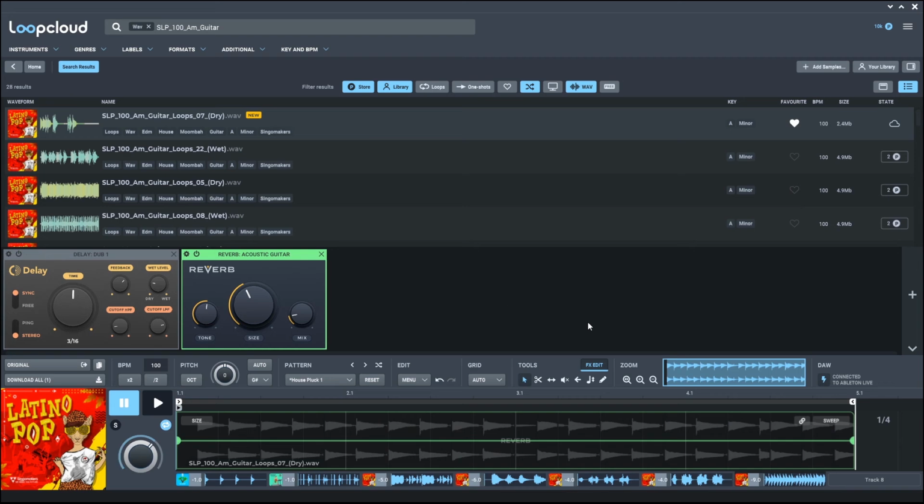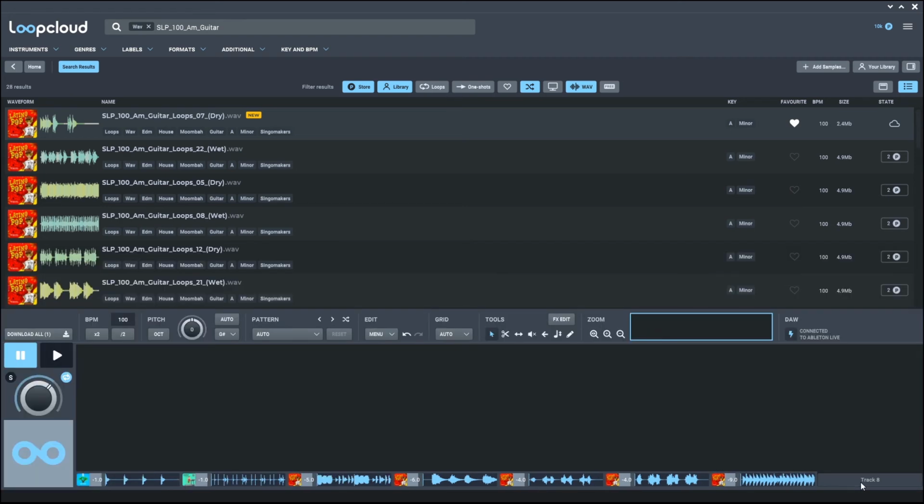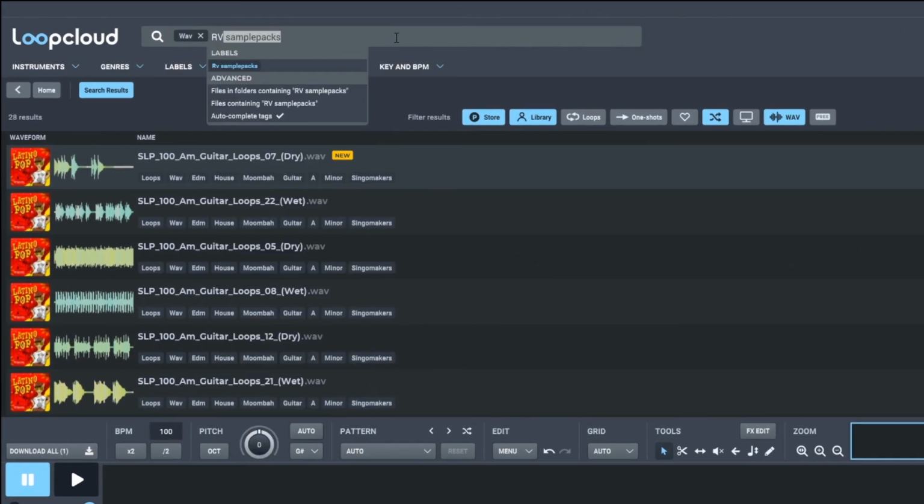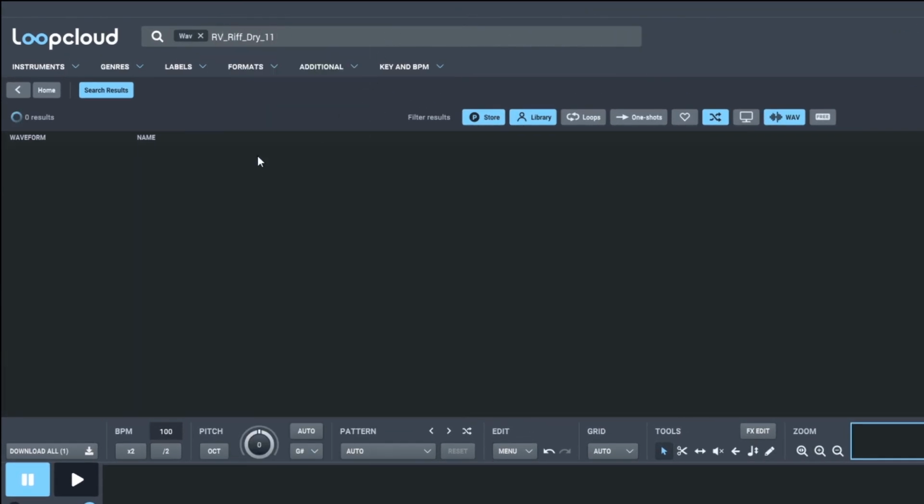So there we go, we got our rhythm guitar, and there's one last element that I want to add, and that is a male vocal for a sort of counter melody to the female vocal lead. So I'm going to jump into track 8 right here, and this time I'm going to search for RV riff dry 11. And here it is. I'm going to load that up.